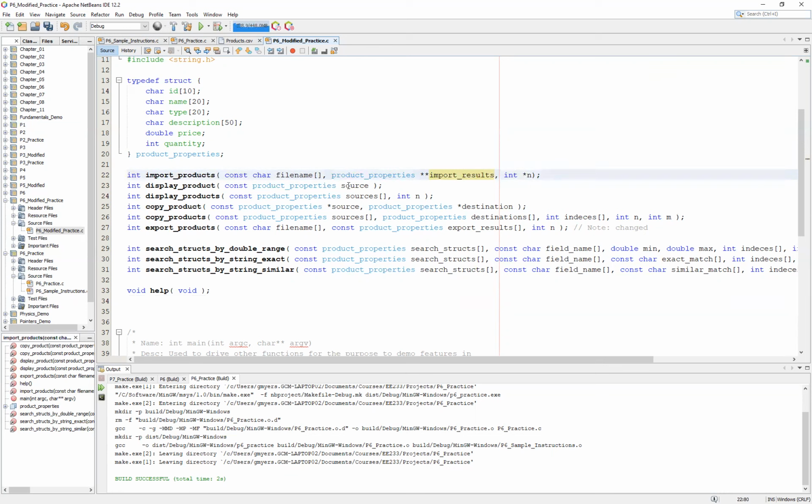Going through some of our other functions, you'll see that our display product deals with a single properties structure, and so no changes will need to be made there. Our display properties also deals with an array of structures. However, it is assumed that the array of structures has already been created, and we are simply passing it to the display products function. Therefore, there will be, in fact, no change to this particular function.